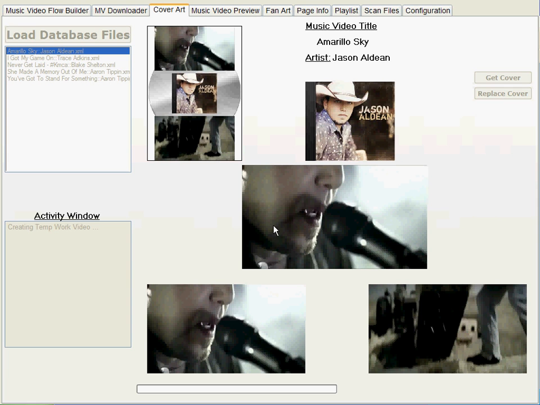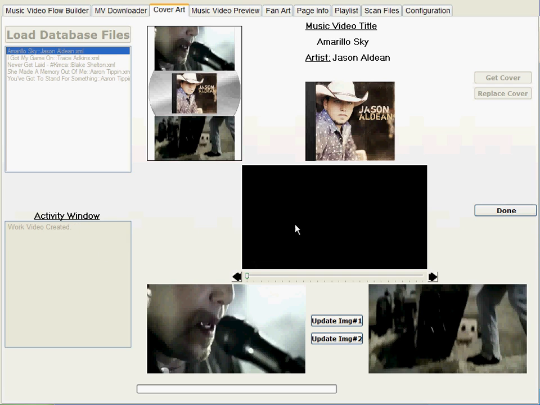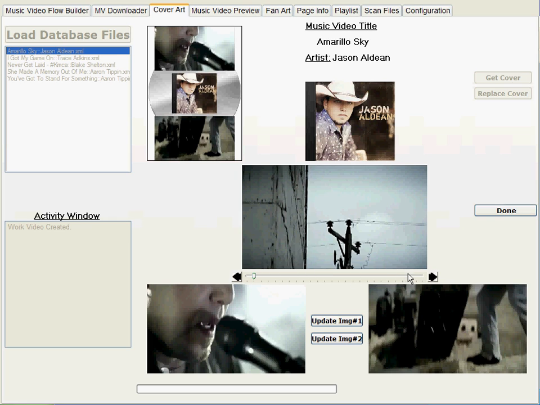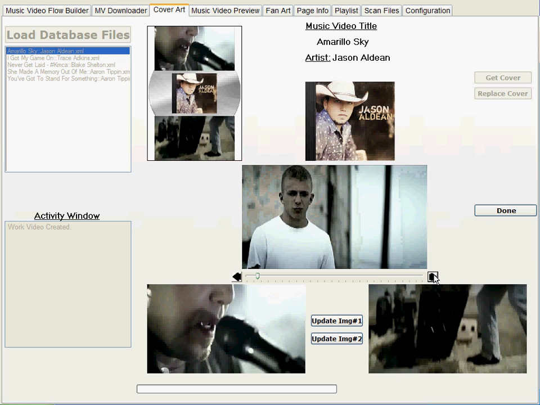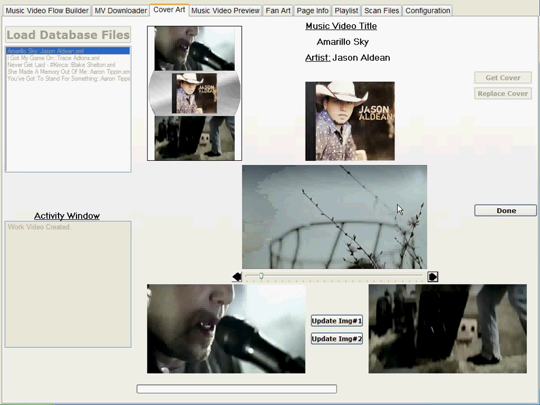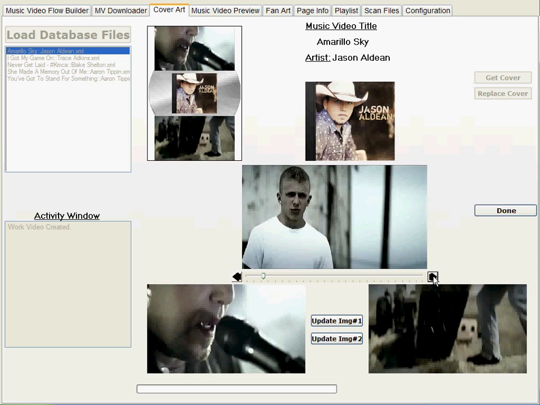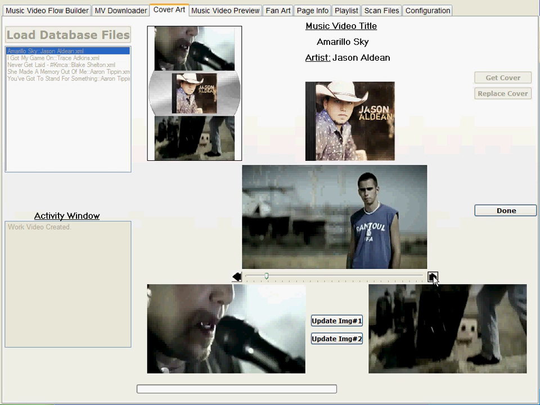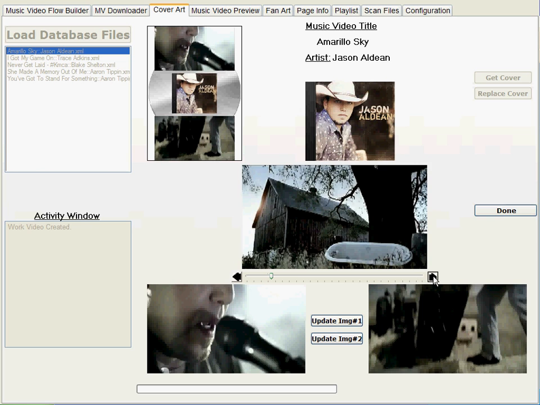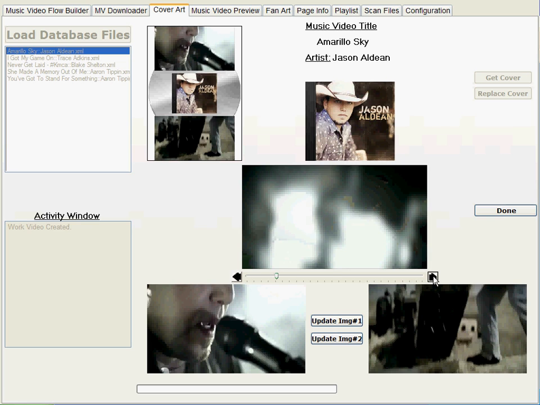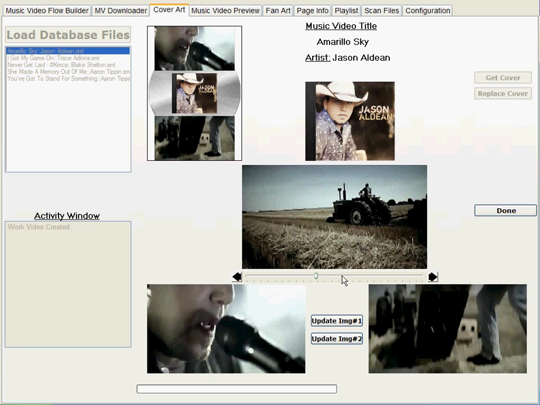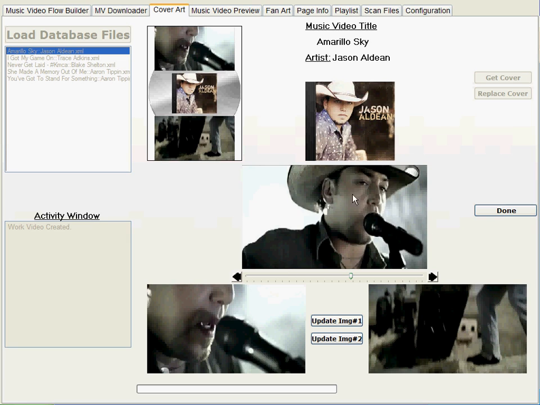What it'll do is it will automatically make a copy, so it'll create a temporary working copy of the music video in this window. Then using these scroll buttons or grabbing the bar and moving it back and forth, we can cycle through the music video and see different screenshots. And when we find the one we want to use for image 1, let's say we go all the way over here. There we have a nice shot of him.